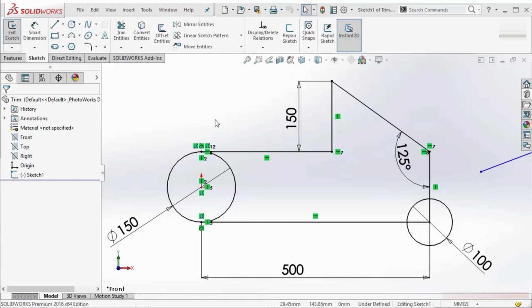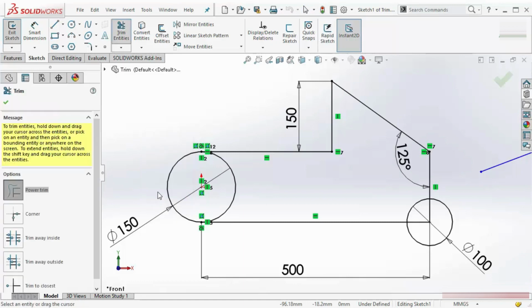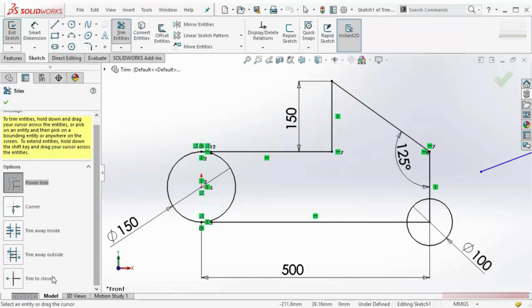In this lesson I will show you how to trim sketch entities. To activate trim entities, I have to go inside this sketch tab. From here I can get this tool, or I can press the S key on my keyboard, and also I can activate it from here. I will activate it. There are a total of 5 different types of trim you can do, but 90% of the time you have to work with this power trim.